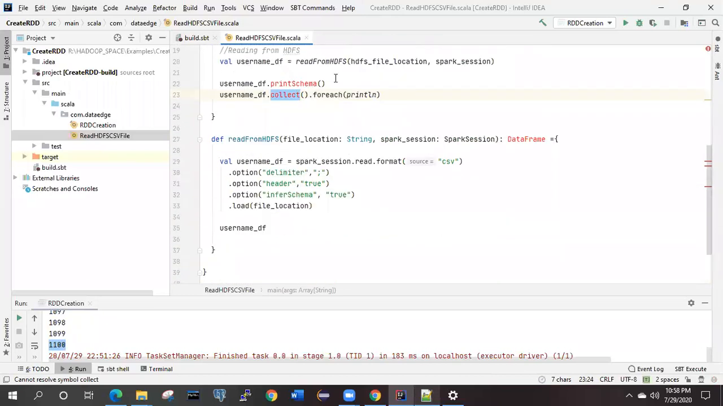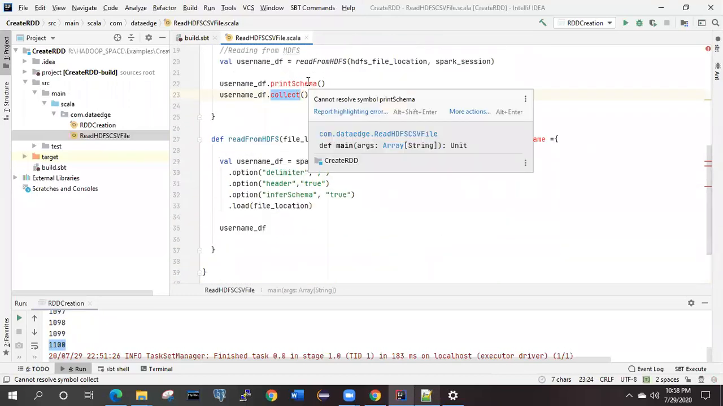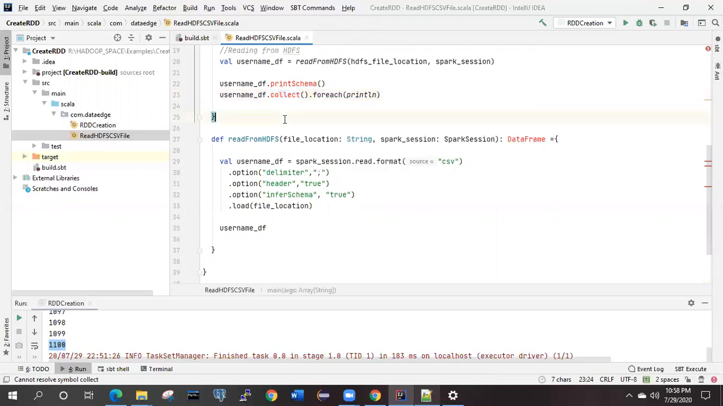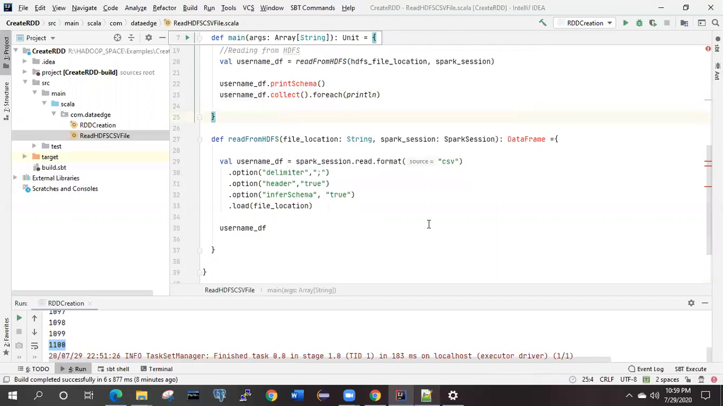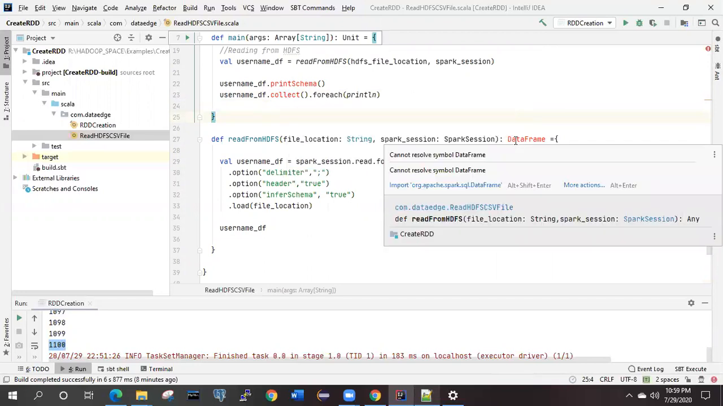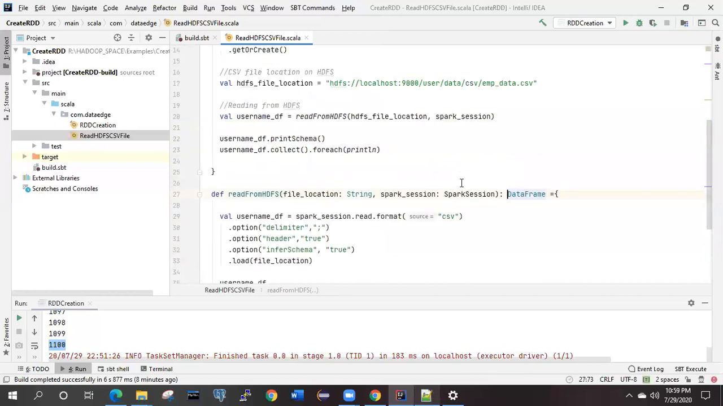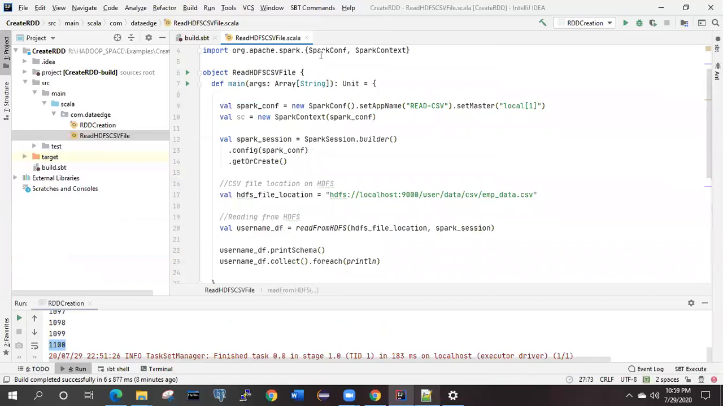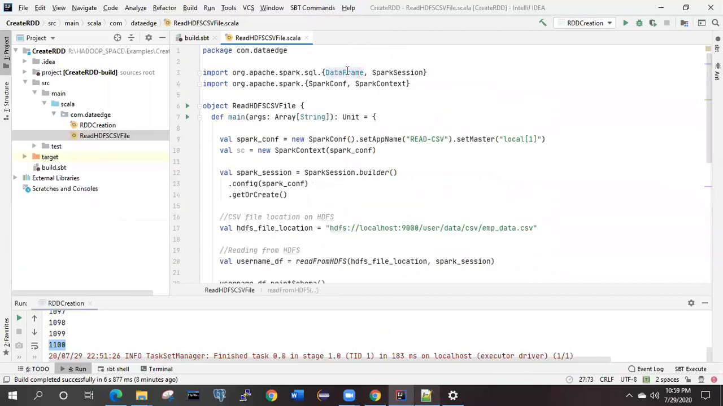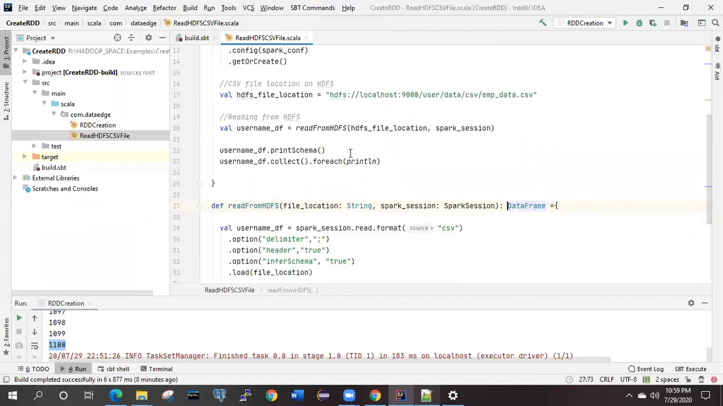Now it is showing us some exception types over here, values over here, right? Collect and other things, it is not able to detect. So that error we need to fix first before running it. This DataFrame is going to be fixed by using this import. Okay, so now you can see that if we import this data frame, it is imported over here from the SQL package, and now these errors are also gone.